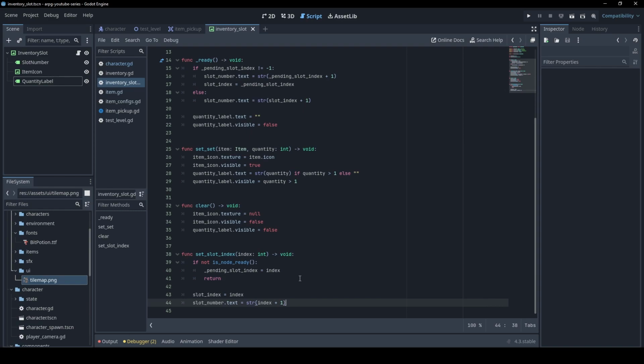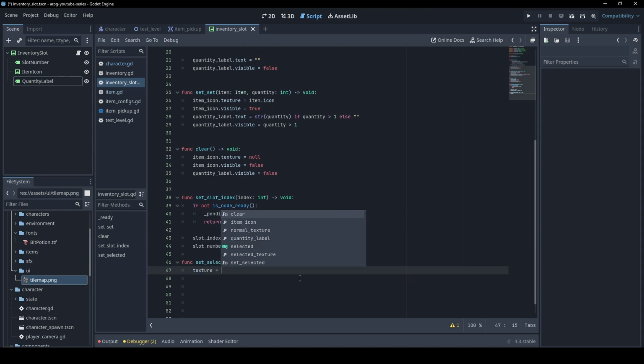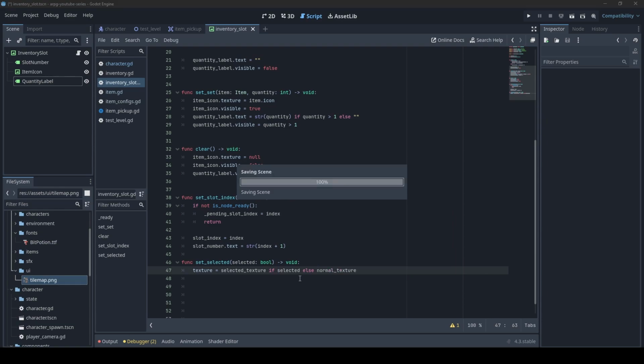And the last method we're going to need in here is what we're going to call set selected, which is going to take in a bool, which we're going to call selected. It won't return anything, but we're just going to set the texture equal to selected texture if selected, else normal texture.